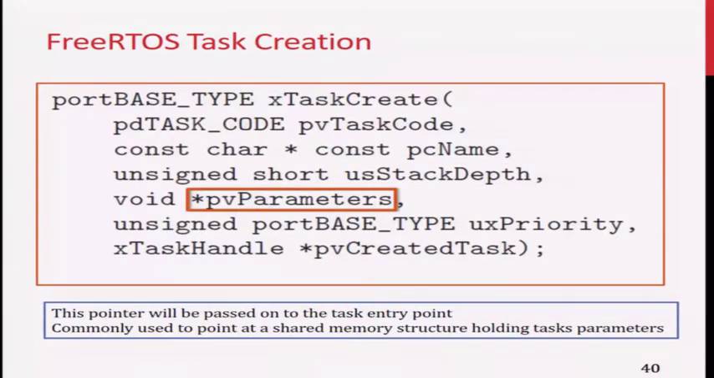This is to pass parameters. Sometimes when I create a task, I already want to pass parameters. In most cases, you will usually pass parameters through a message or a queue and so on, but occasionally you may also want to pass parameters when you create a task itself.